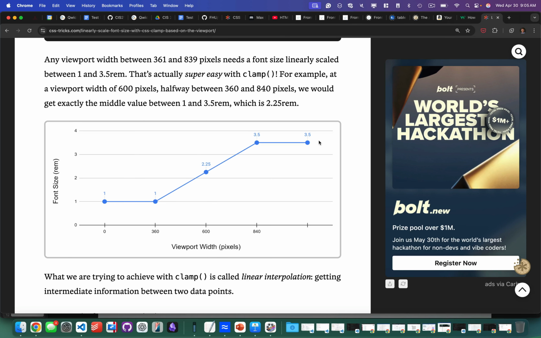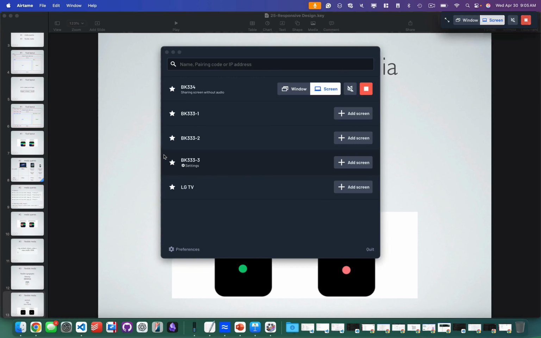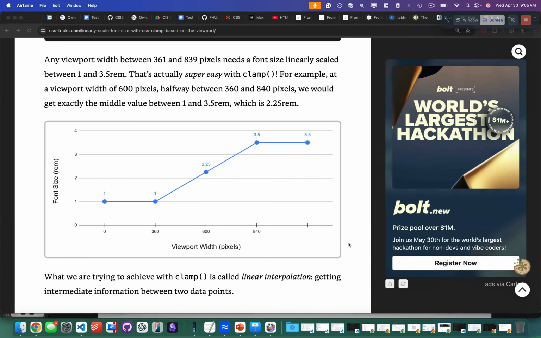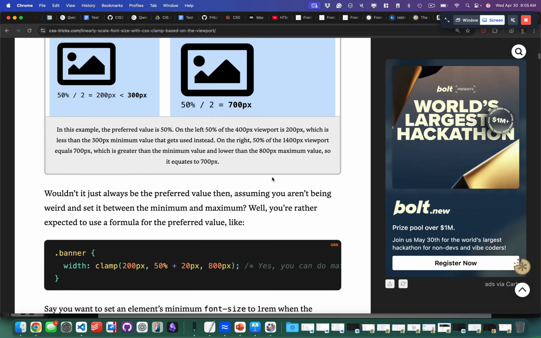Okay, so these are called variable font sizes, and this isn't rocket science, even though it is a formula. It's a neat way to adapt your font sizes to the screen. You can do this with other things as well, like they showed up here.